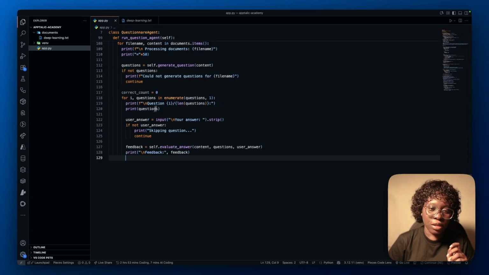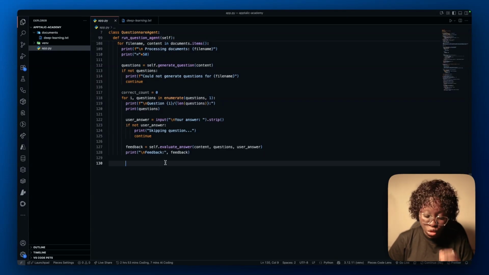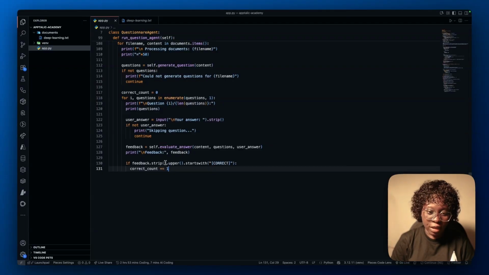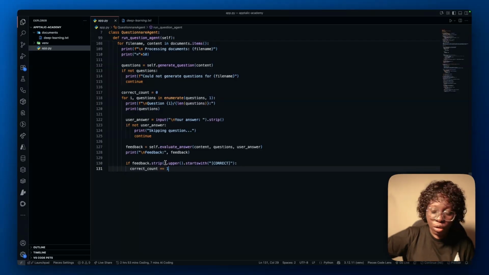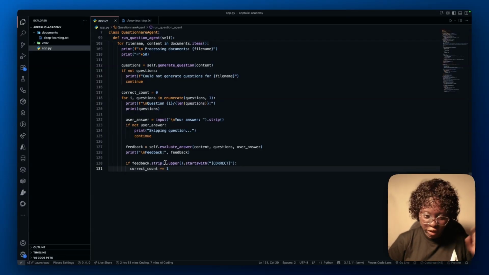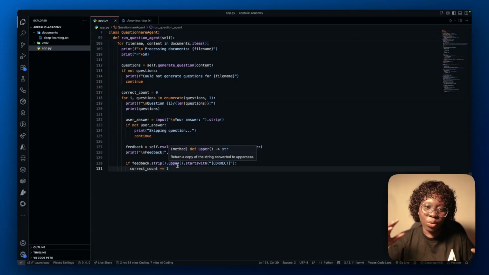Okay, so after it gives us a feedback, the next thing that it's going to do is increase this correct count, and it's only going to do that if we get an answer correct. It's not going to do that if we get an answer partially correct or incorrect. That would just make the whole thing much more strict and much more fun, in my opinion.